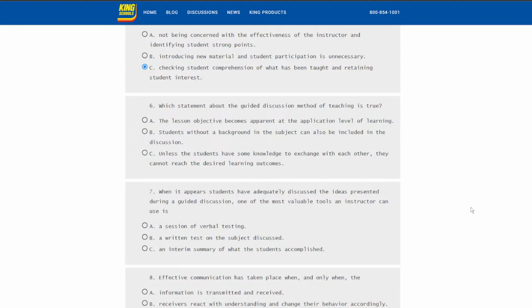So up to 90. Which statement about the guided discussion method of teaching is true? Lesson objectives become apparent at the application level of learning. Students without a background of subject can also be included in discussion. Unless the students have some knowledge to exchange with each other. Yeah, that's the one. I've never seen that question before. That's a new one.